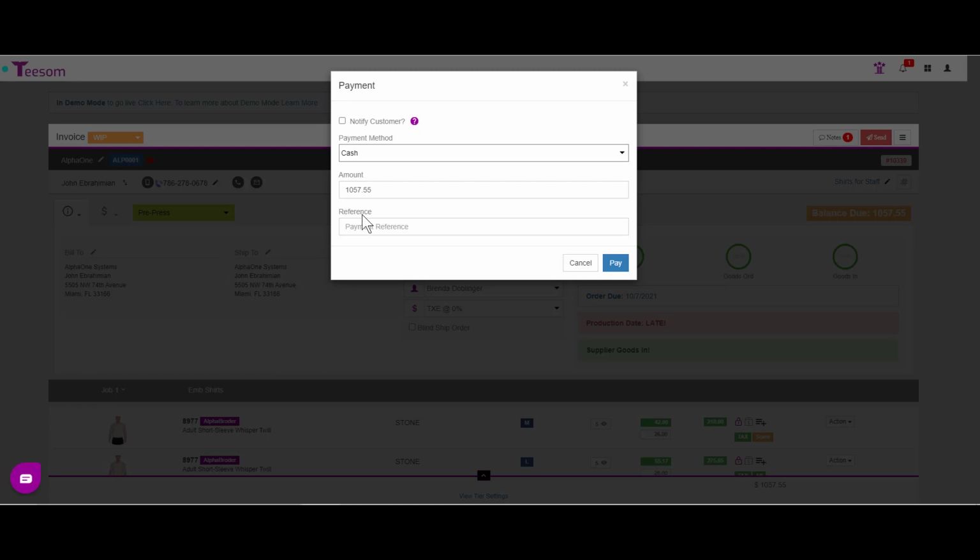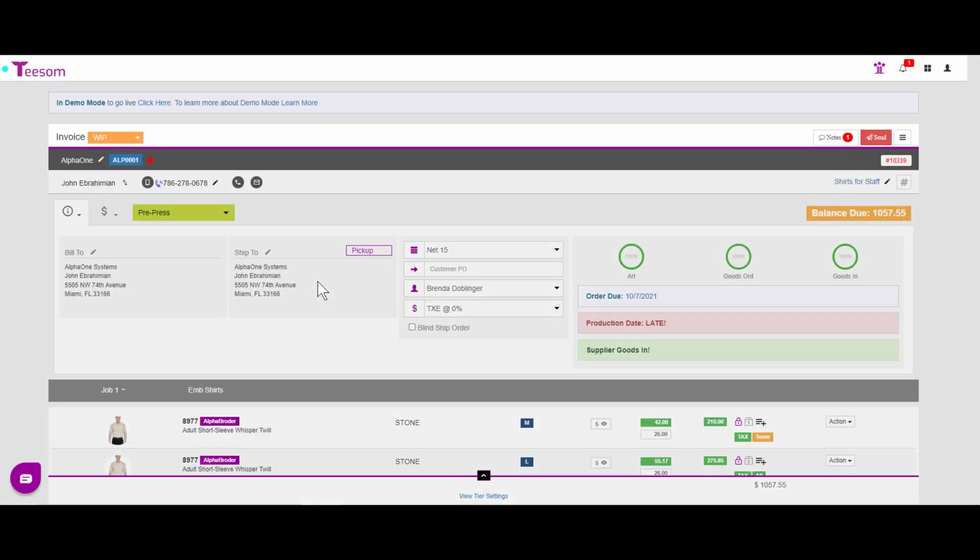If I put cash in the drop down, what the reference should be is whoever's initials are taking the cash. That way, if I take $1,057.55 in cash and suddenly my cash drawer is short $1,057.55, I know who to go talk to. So just a little tip there. Obviously, if you use the PayPal option, PayPal's always going to generate a code that you can type in as well. And again, just put in the proper reference there.